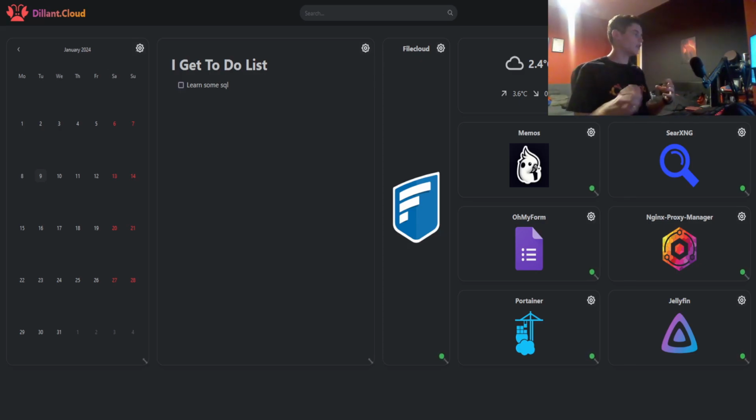So to start off with, this is a dashboard called HomeR. I think that's how you pronounce it. I'll put the link in the description for people that are interested. It's a very good dashboard. I'll have a video coming up on that in a bit.